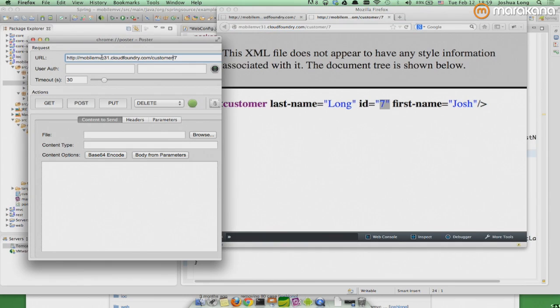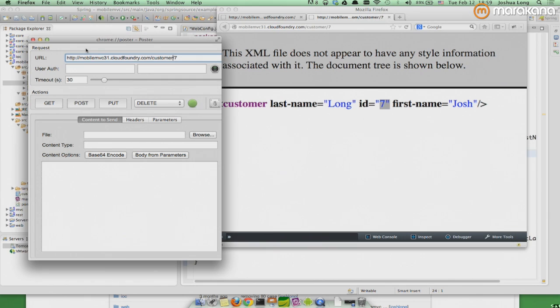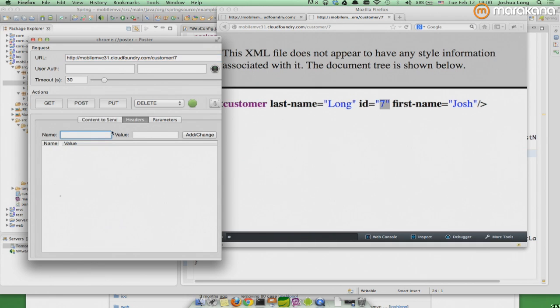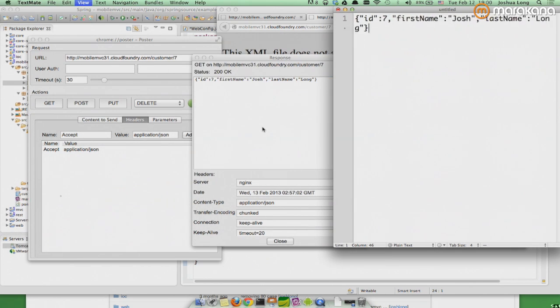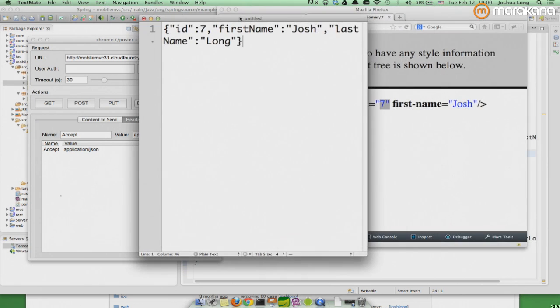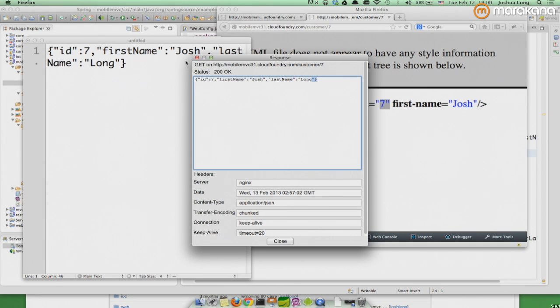If I go to this little client, and this is why I'm using Firefox, I know it's passé, but somebody's got to use it, they have this great little client, and there are many, but this one's a near and dear favorite. It's called Poster. You plug in the URL here, specify a header. In this case I'm going to specify the accept header, that I can accept application/json, and reissue that call. This time I'll get back a JSON representation of the same thing, okay? So this is really, really powerful, a very, very simple way of working with data. Try doing that with RMI or CORBA, it won't be fun, right?